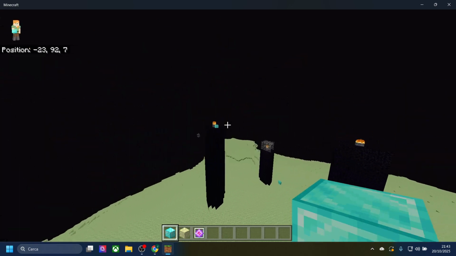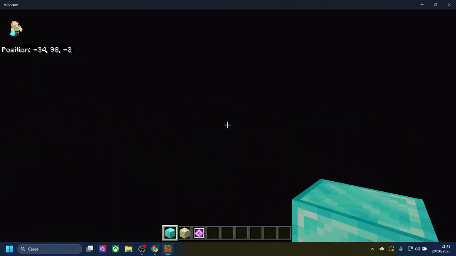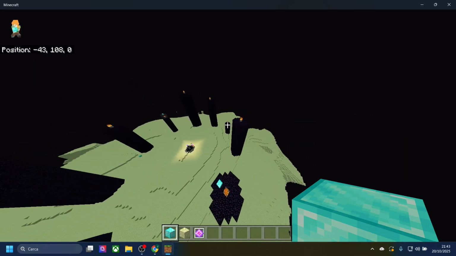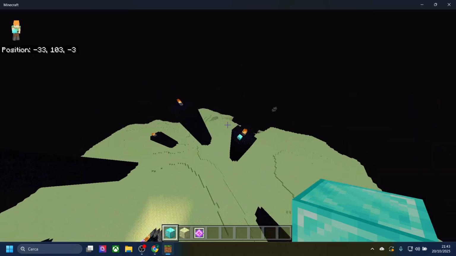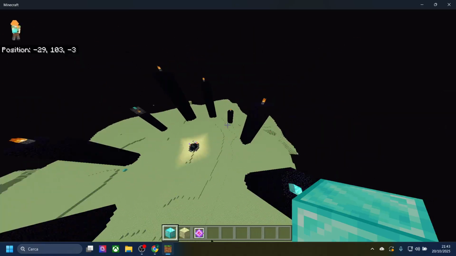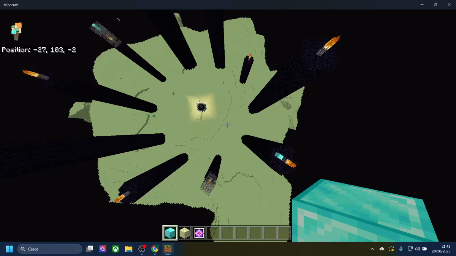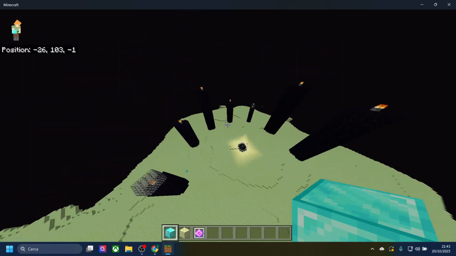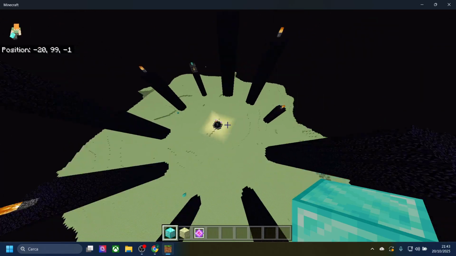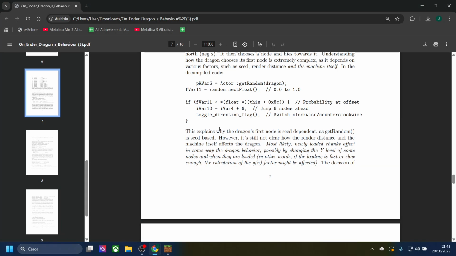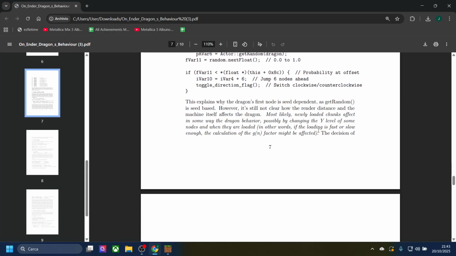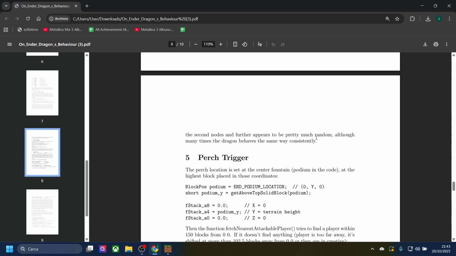And on the 5RD perch, the dragon actually goes higher, which means that it stays more time on this node, which probably means that because the chunk is freshly loaded, the dragon goes higher, and which also explains why it then is more vertical and it goes very low on the fountain. All right. Of course, this is speculative, but it's the best explanation I could give.